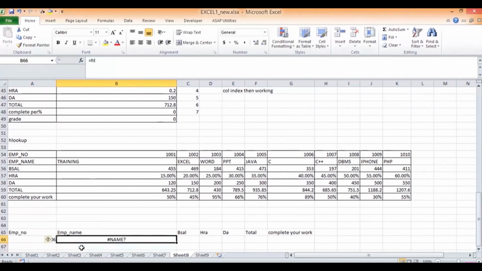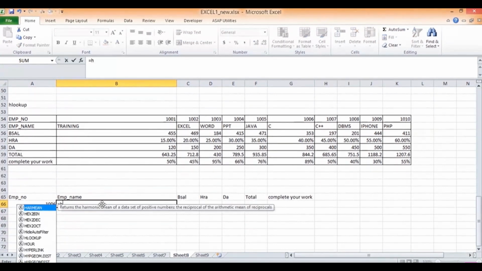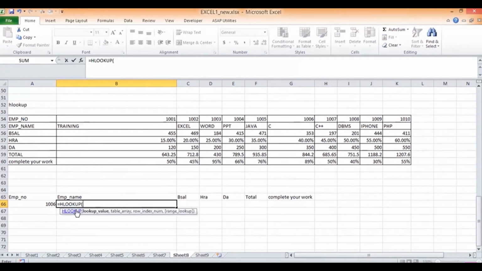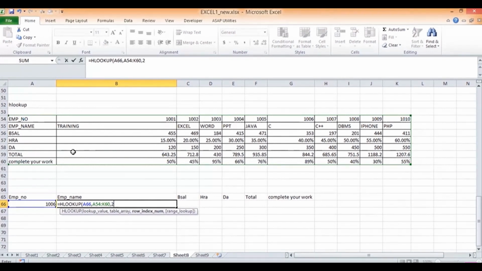HLOOKUP first parameter, this is called a name error. Here you can see the HLOOKUP value for employee name. First is the lookup value. Second is the table array. This is your table array. Then row index number. Here is the employee name. Row index number is what? It's second. Row index number second. First is employee number. Second is employee name. Then next is range lookup. It's approximate match or exact match.